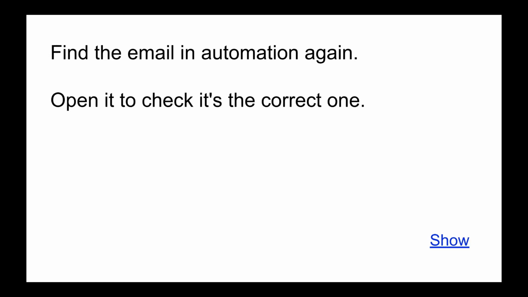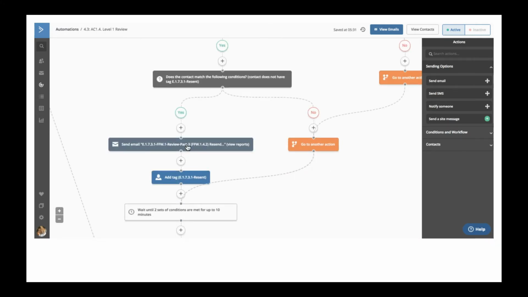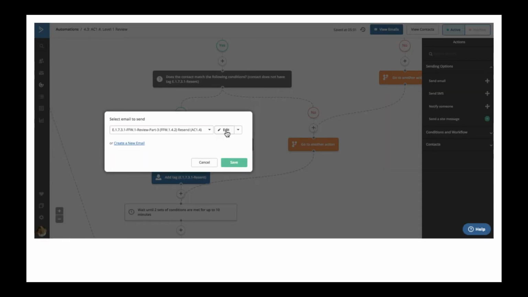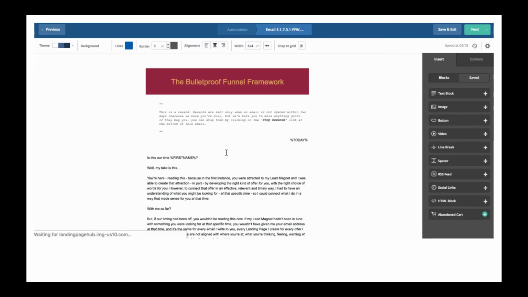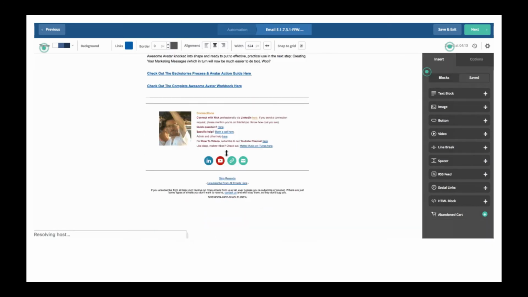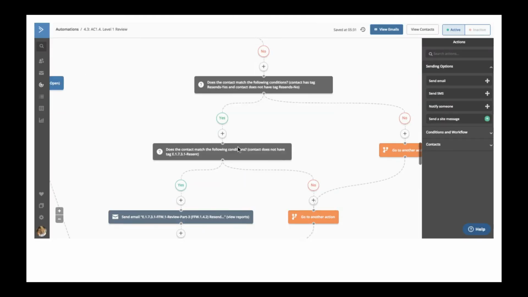Now I'm going to go into the automation, find the email, the resend email, the new one within the automation, and do the same thing. Basically we're just checking it, and click on edit, and yeah, we can see that is definitely the right one. So we know that's all good.